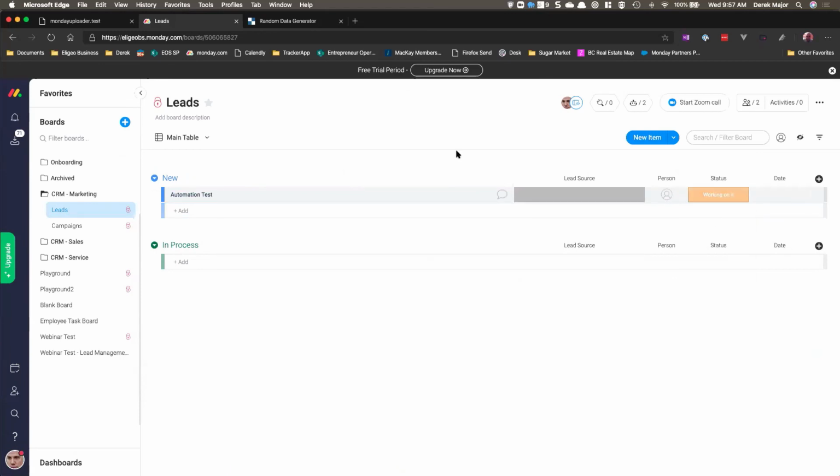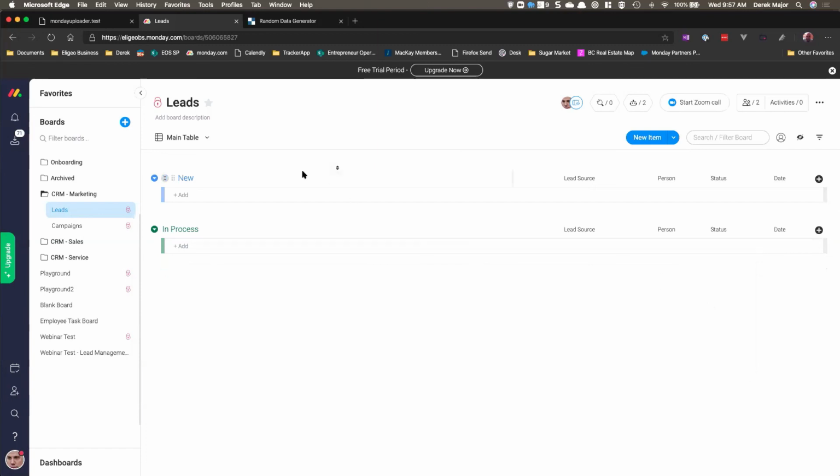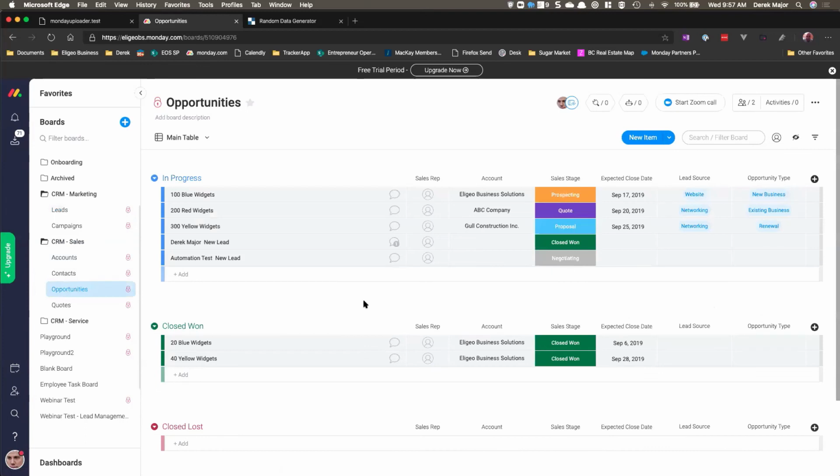So if I say working on it, it'll just move it down there. But if I go done, it should move it over to opportunities. Oh yeah, we're working fast now. And then it's down here. So you can kind of combine them a little bit. Hopefully that answered your question.